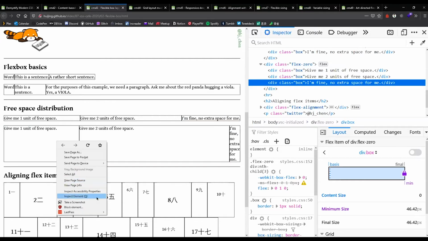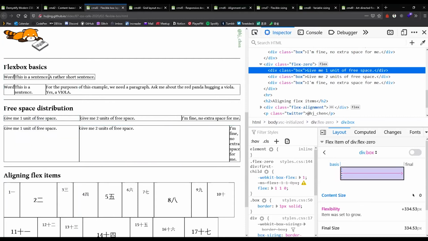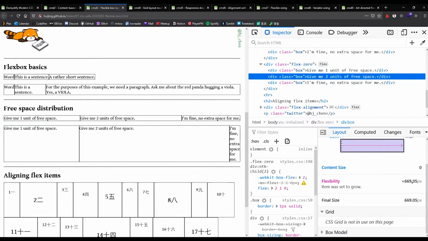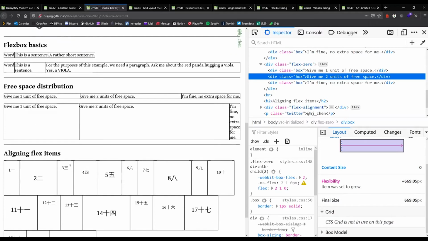But if we analyze this, content size is 0, so all the free space is given to the item size, which is about 330. And if I highlight the second one, you'll notice that it's exactly double, 669. So depending on the design that you're working on, or the use case that you want to cater for, this is something to keep in mind when you're using Flexbox to size your items.